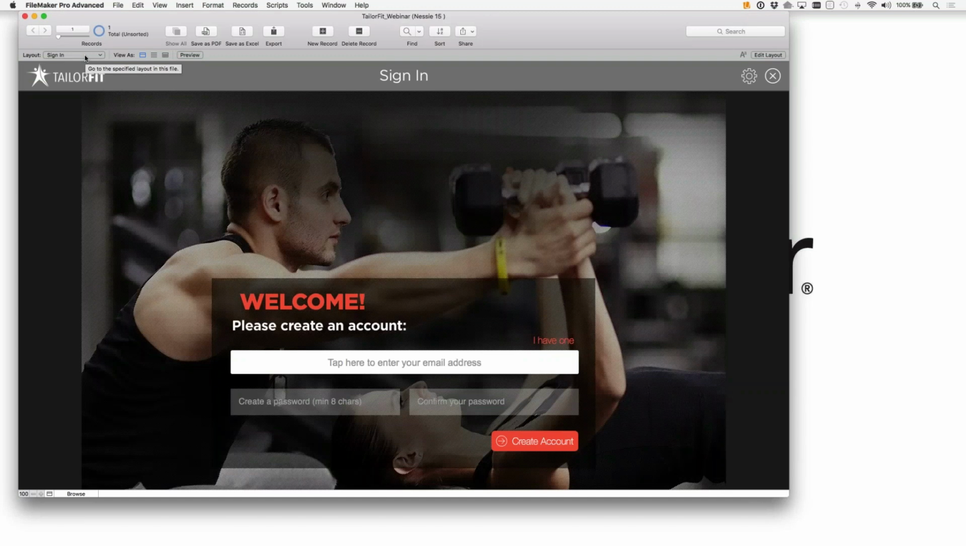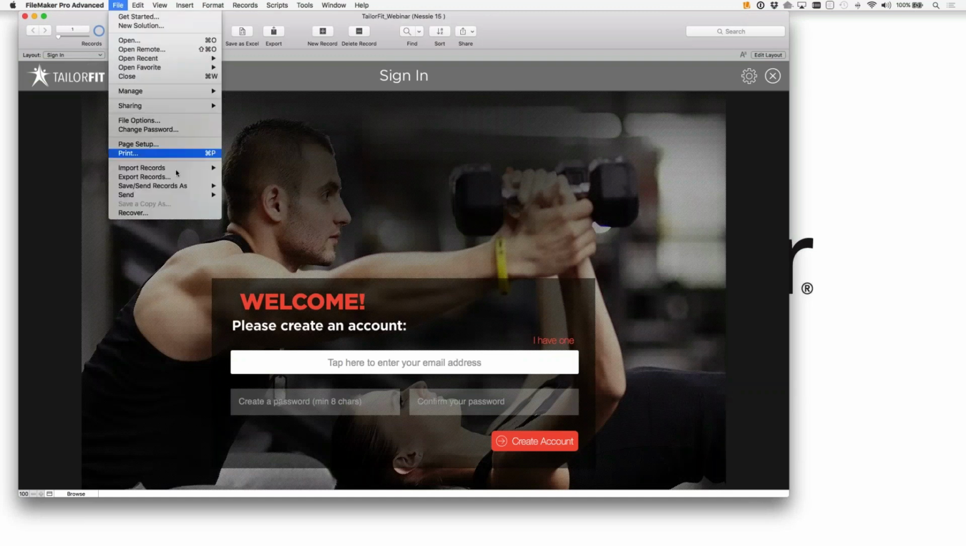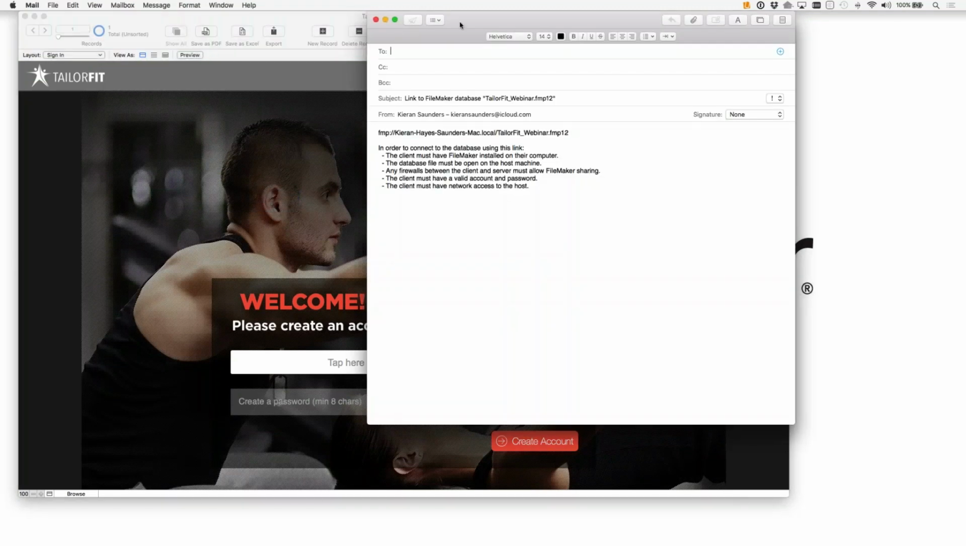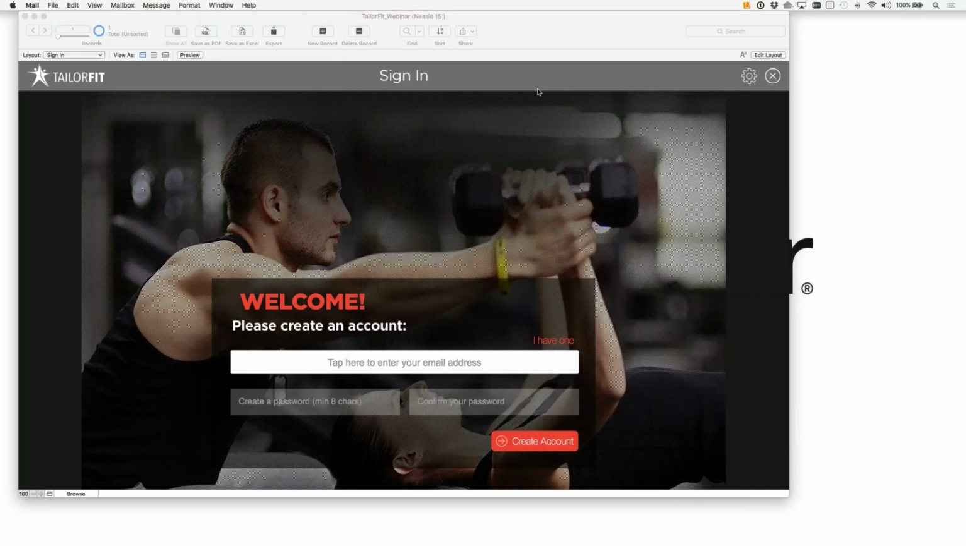So your work group can do that. The other way that would be quite nice if people don't know that the file is there is that you can send a link to the database, which will open up your mail client, and they can just click on that link when they get that email, which is great.